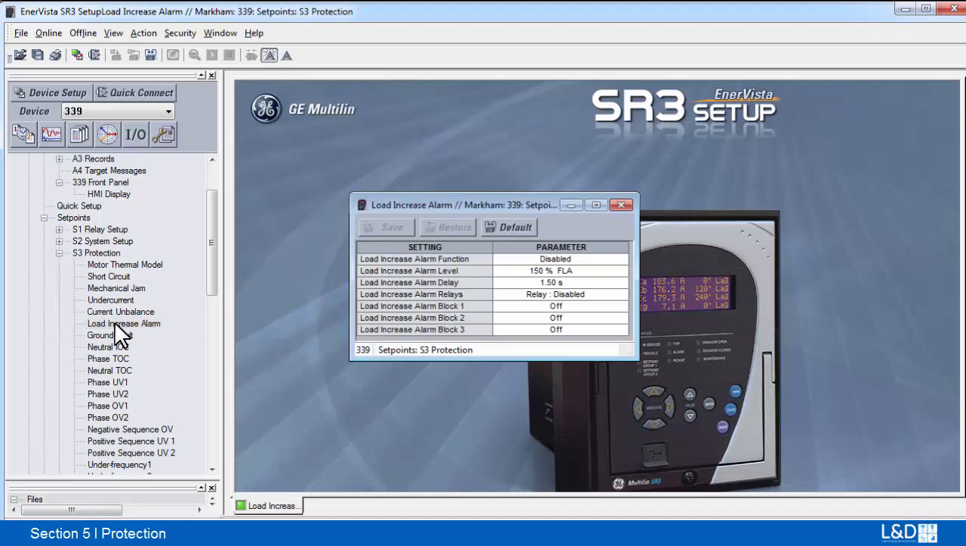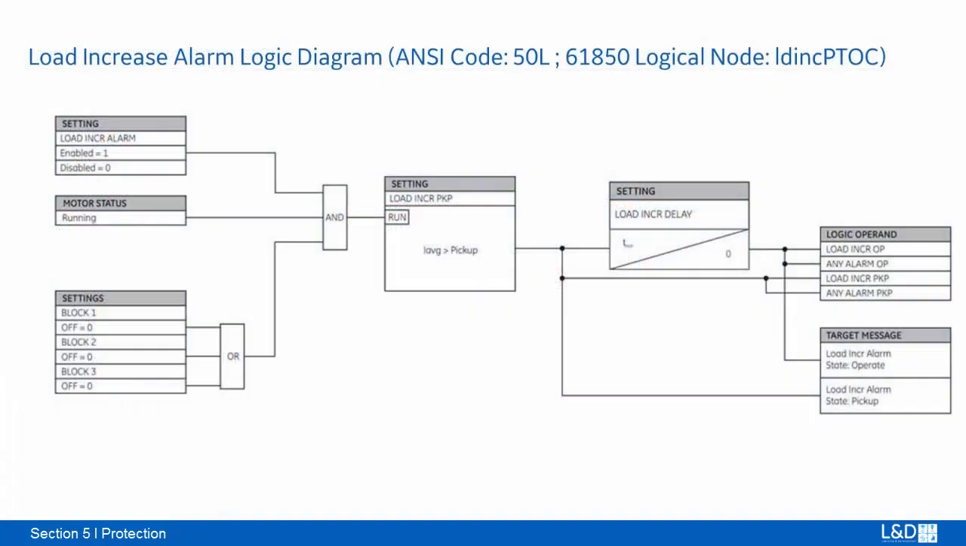Load increase alarm is used to alarm abnormal load increases that may indicate a problem with the process. An alarm is enabled only after the acceleration stage is complete and the motor has entered the running stage. In the load increase alarm logic diagram, the input average current is compared with the pickup setting. After the delay time, it will assert the load increase operand. The same principle works for short circuit and mechanical jam. The differences are the pickup levels and time delays.